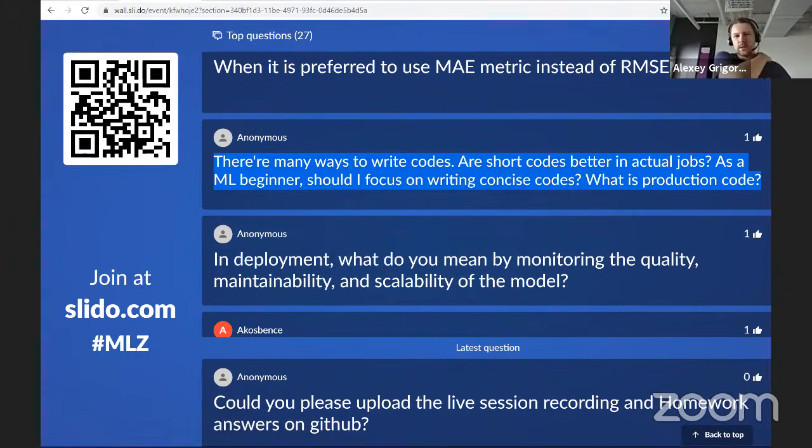So there are many ways to write code. Are short codes better in actual jobs? As a machine learning beginner, should I focus on writing concise code? What is production code?